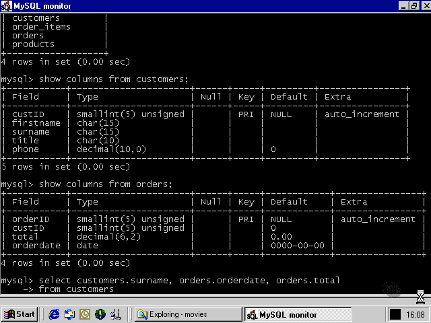there's 2 different ways we can spell out this particular kind of join. Now this is an inner join, so we can either say inner join explicitly to join the 2 tables, or we can simply use a comma. We're going to use a comma for now. From customers, comma orders, which tells MySQL that we're pulling data from both tables.